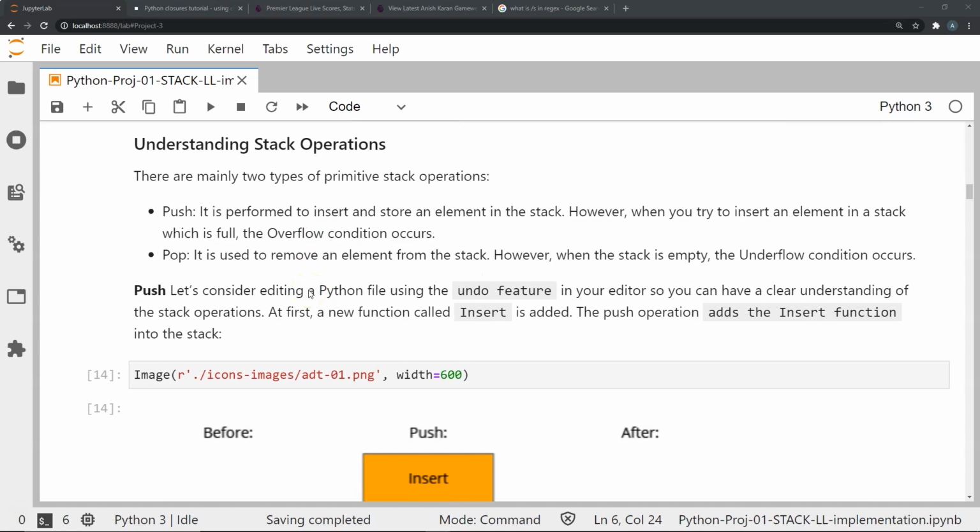So the two most basic operations are, of course, push and pop. Now when we want to push, let's consider an example: editing a Python file using the undo feature in our editor. So we have a clear understanding of the stack operations. At first, say a new function called insert is added. The push operation adds the insert function into the stack.